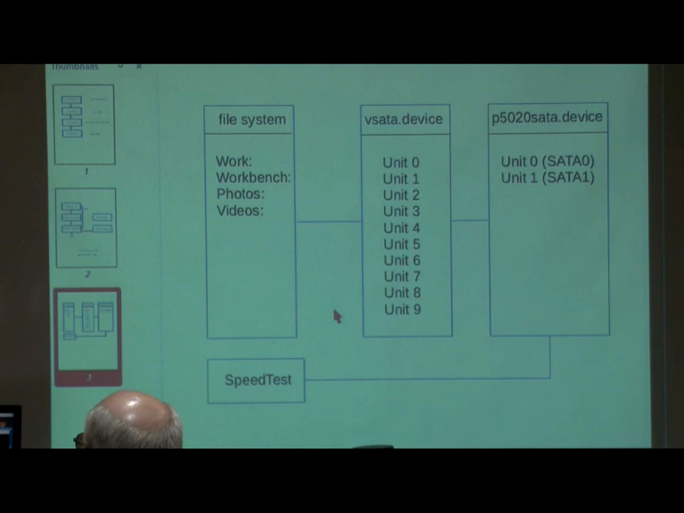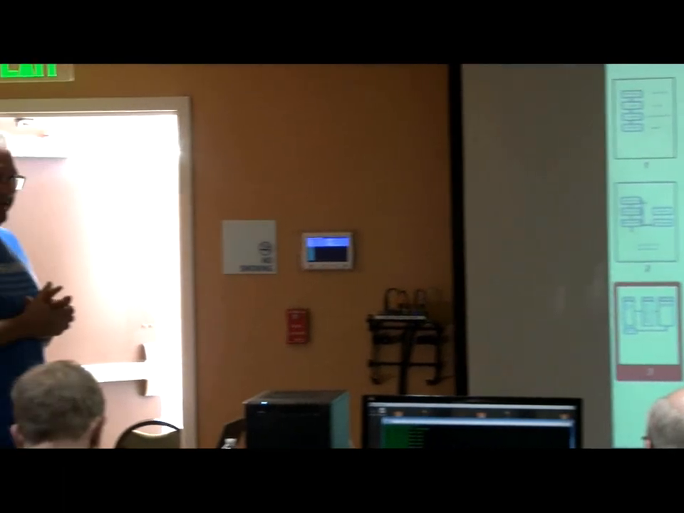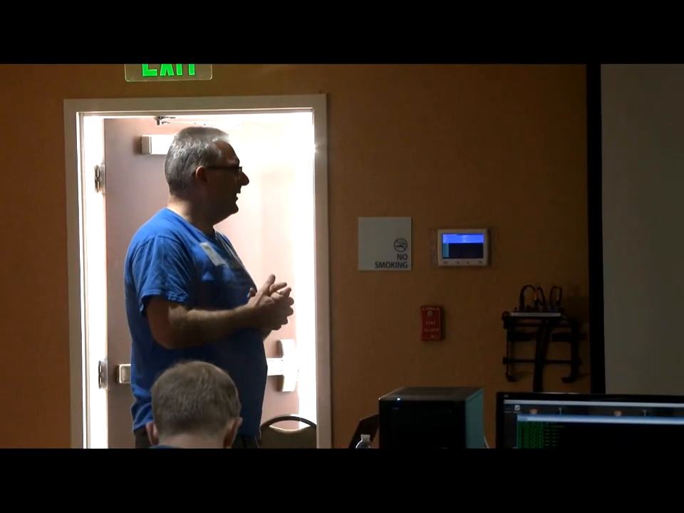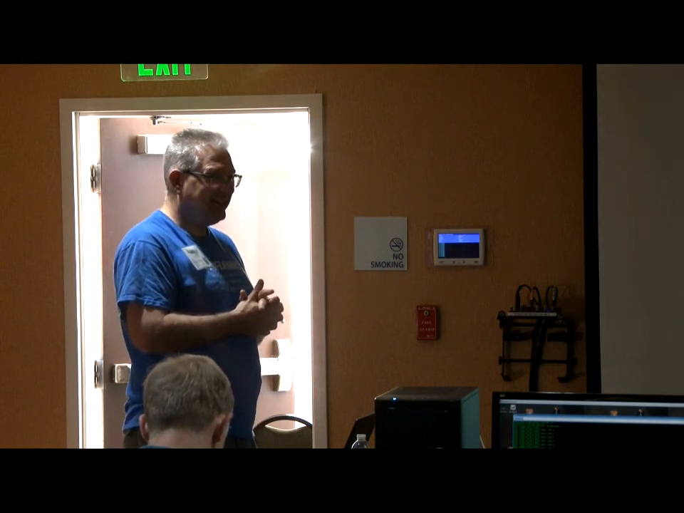So you got all these virtual device units, and they're all sending down to either unit 0, unit 1, or whichever. They're just placeholders, really. They don't do any work. That's the trick. You don't want to do a context switch. So this vSATA device doesn't have tasks. It's faking it. The file system is talking to vSATA, thinking it's talking to, say, P5020 SATA. It thinks it's talking to it, but it's not.